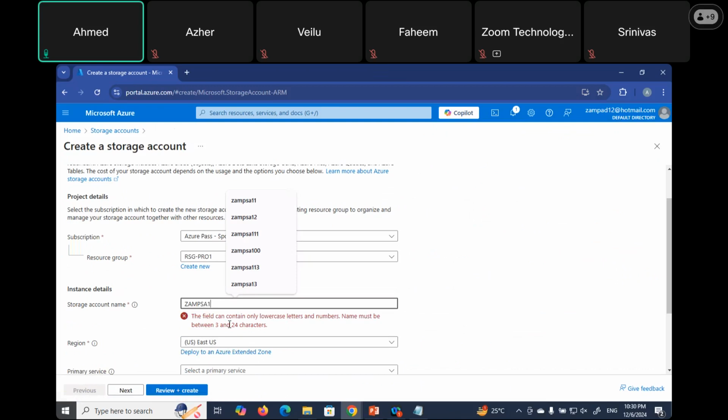If you read this error, it is saying the field can contain only lowercase letters. Lowercase means small letters, and numbers. It must be between 3 and 24 characters long. So the name should be minimum 3 characters, maximum 24 characters, and in lowercase, right? It means small letters. Okay.